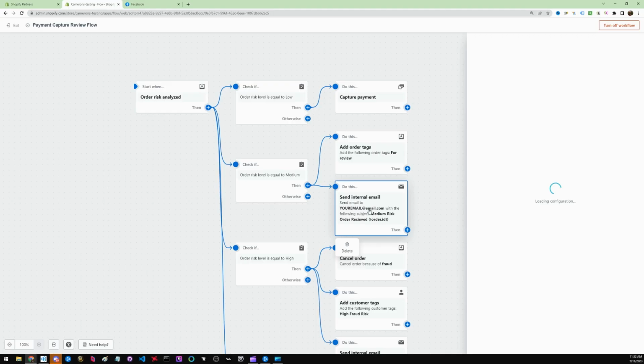Hello again. So today we're going to go through setting up a flow that uses the Flow app that will automatically capture payment, hold payment, or cancel the order for any low, medium, and high risk orders. It will notify you of anything that needs your attention, or it will seamlessly capture the payment automatically if the order analysis is low.